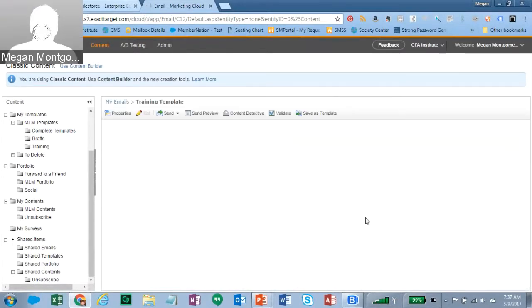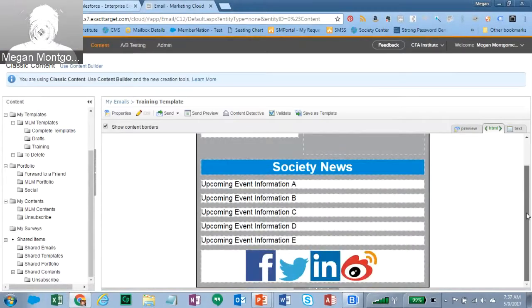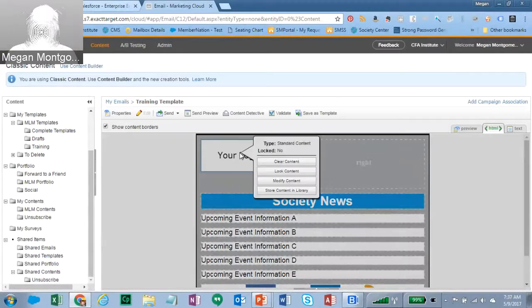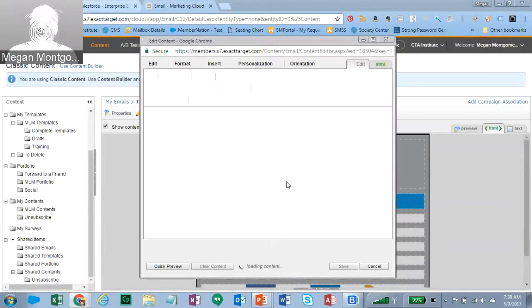Once you have saved your customized template, you can start adding your content here. So with these templates that we've designed for you, you essentially have these different content blocks that are already in place, and you can just modify the content within those blocks as needed. So for example, this obviously is intended to have your logo here. So what you can do is right click on any of those blocks, and you can then indicate that you want to modify the content that's in that block.